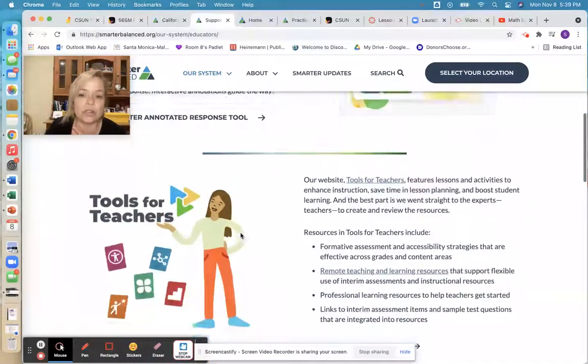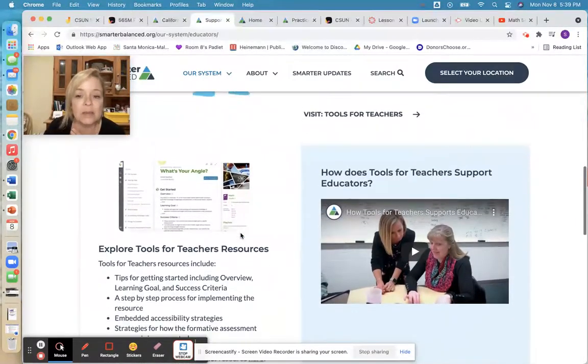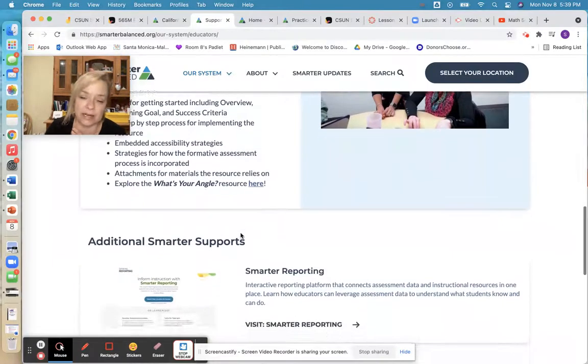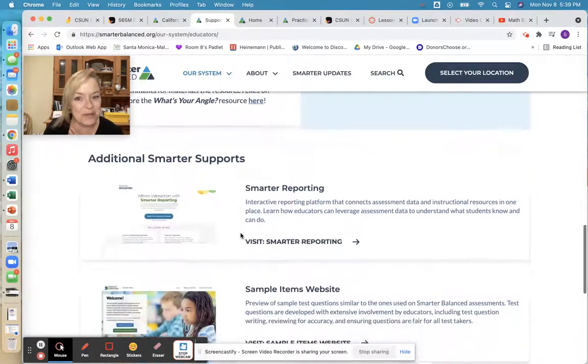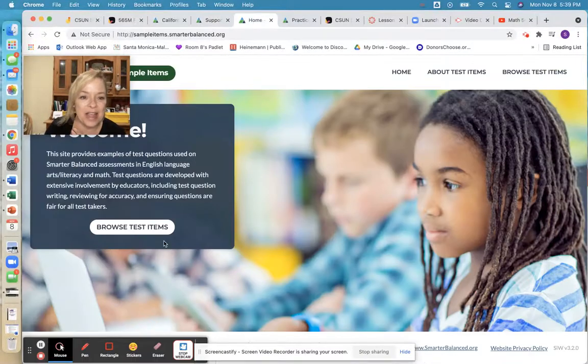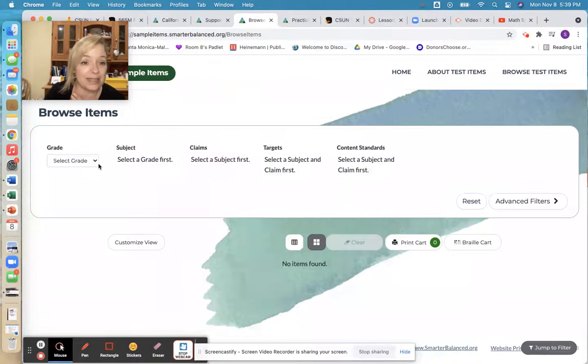And so you can spend some time here looking at the types of tasks that students might be given and how you can prepare for that using your Common Core state standards and also the practices that we've been learning in CGI. They have a browse test items section, which is where you can find sample items to see what kinds of things might be on a test.